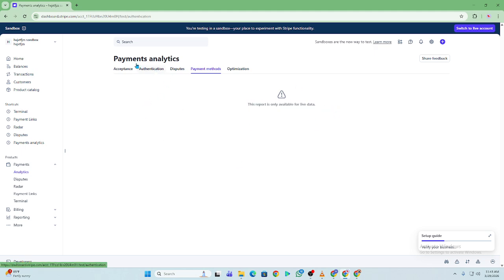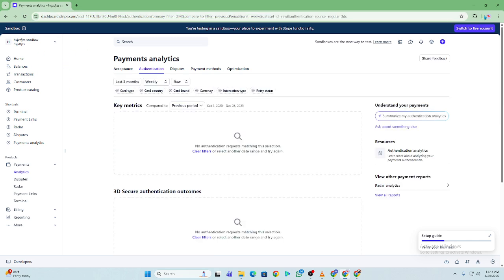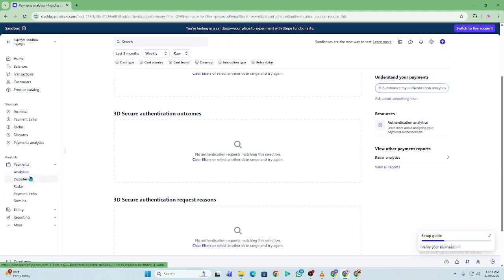Browser issues can sometimes prevent linking. Clear your cache, disable extensions, or try another device. If the account still won't link, contact Stripe support. They can troubleshoot the issue from their side and help connect your bank.